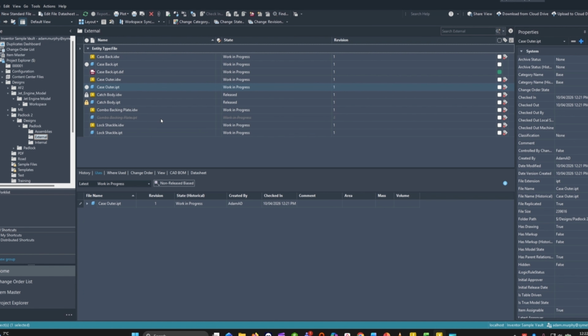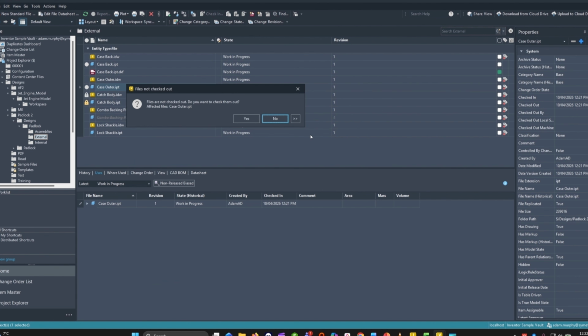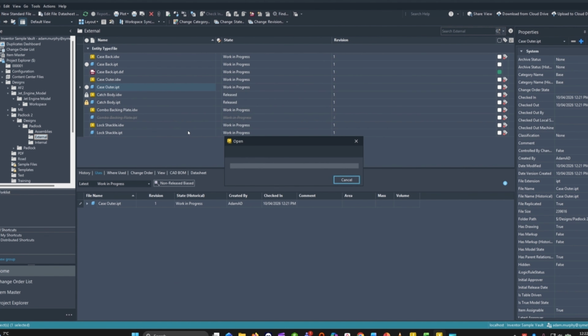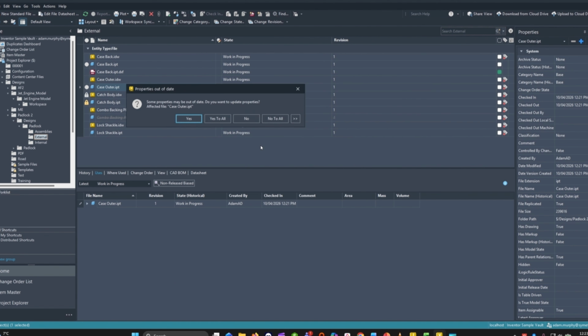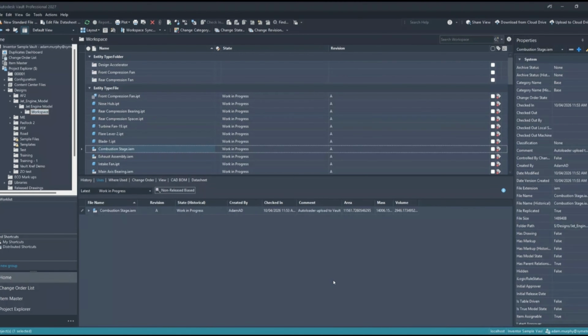Another improvement to the property workflow within Vault is when you open a file now, first you'll be asked to check it out, and if you check it out, you will be presented with the opportunity to synchronize the properties while opening the file directly from Vault. Previously, this only occurred when opening the file from the CAD application.